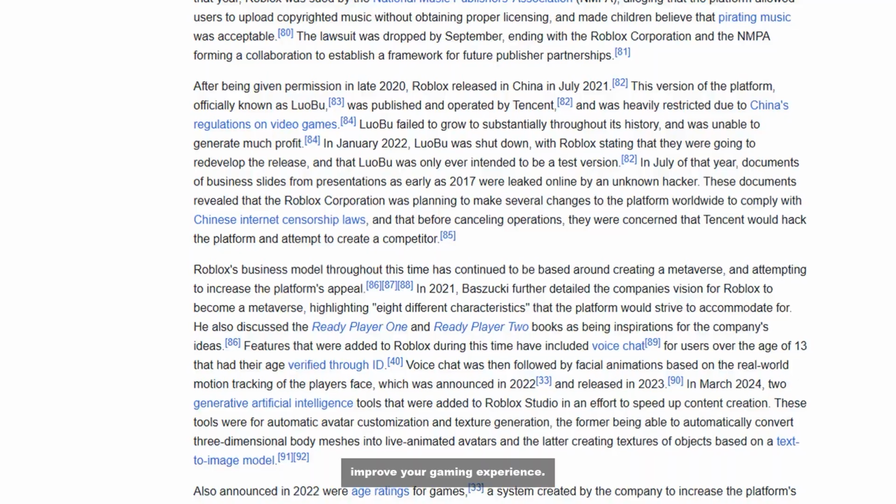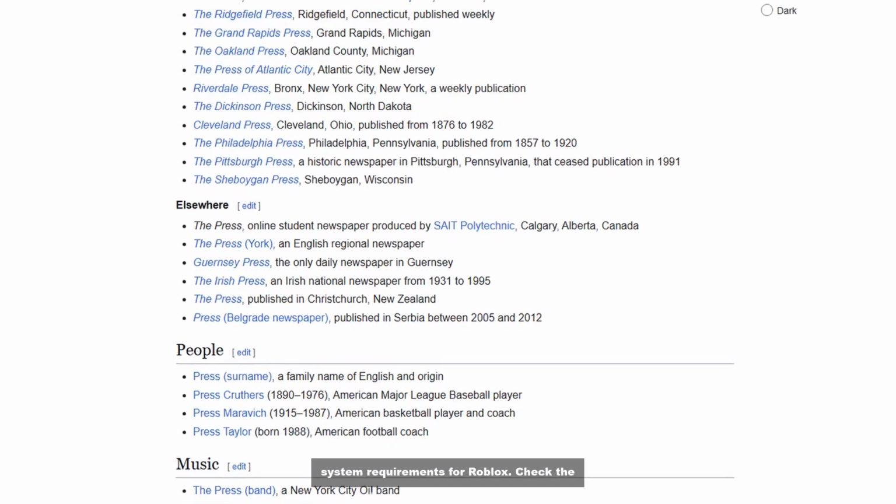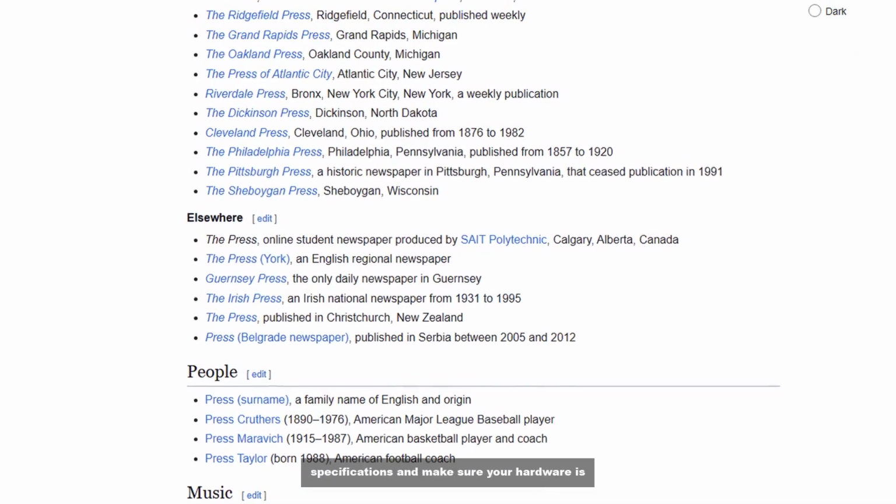Step 1. Check system requirements. Ensure that your device meets the minimum system requirements for Roblox. Check the official Roblox website for the latest specifications and make sure your hardware is compatible.